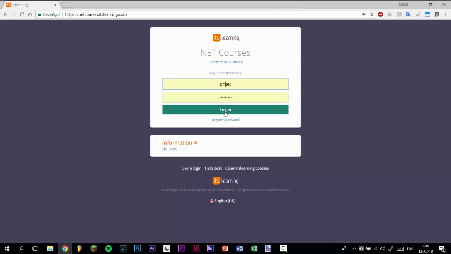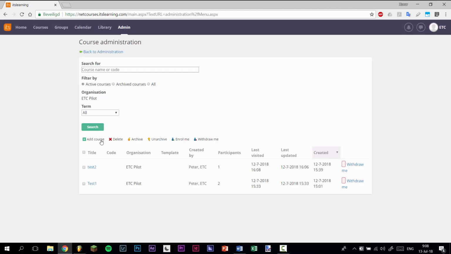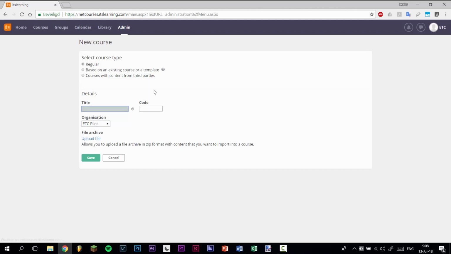First, start to log in with your account. Then you go to courses, you click on add course, and then you put in a title. You can choose whether you want a regular course.